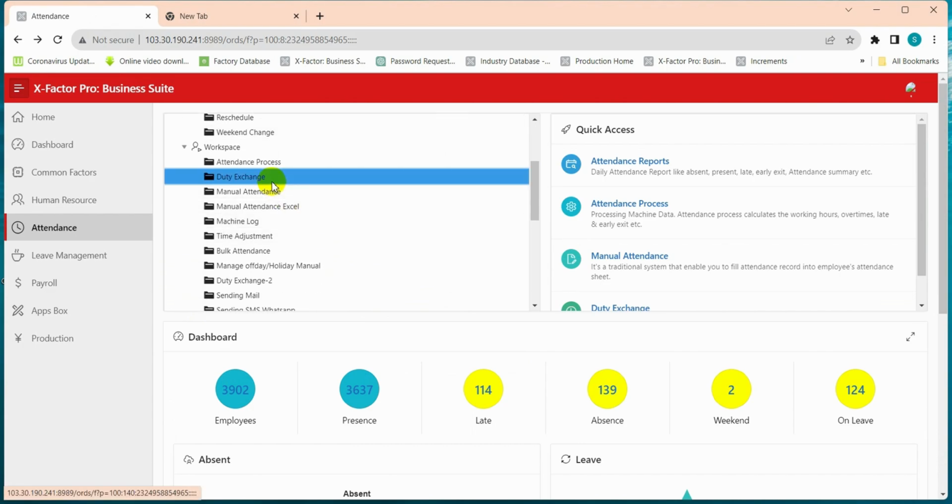Duty exchange is also a feature. If an employee is already in the general shift, but you want to exchange him or her into the A shift, then use the duty exchange option and change the duty time.